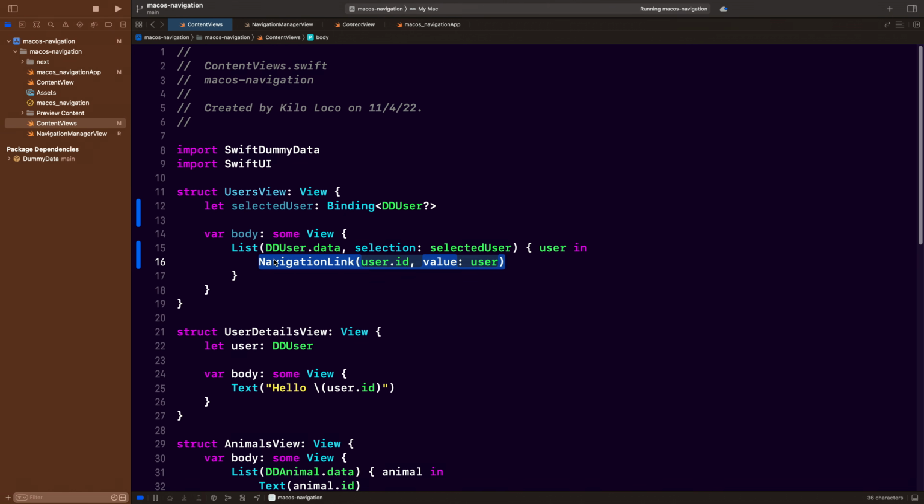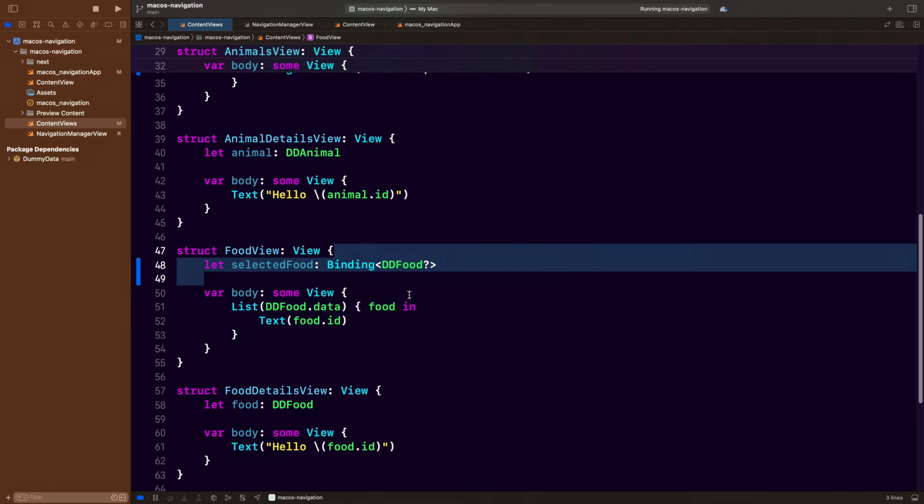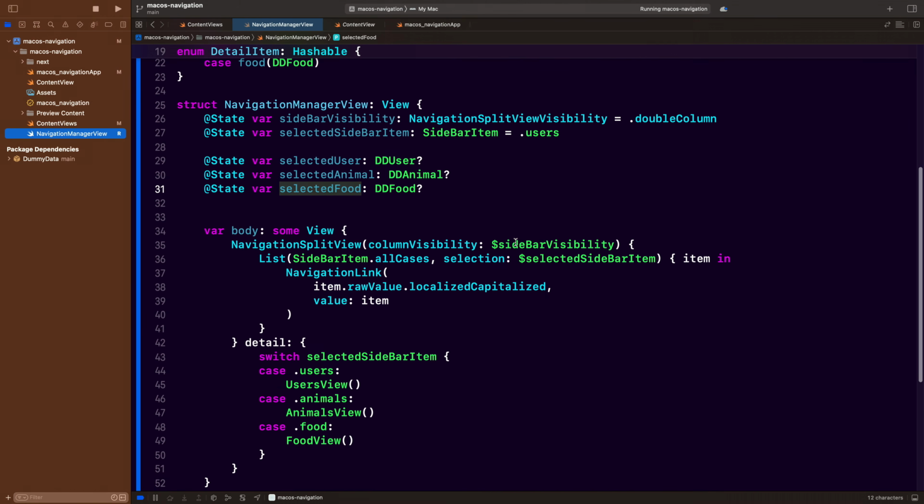And then we just simply need to update the text to a navigation link, and we'll pass in the value that we're selecting, which will then communicate that to the selected user binding. And we're going to just do the same thing for animals, and we're going to do the same thing for the food.